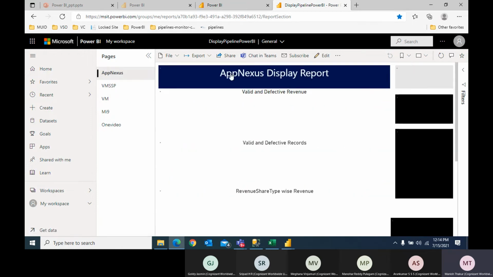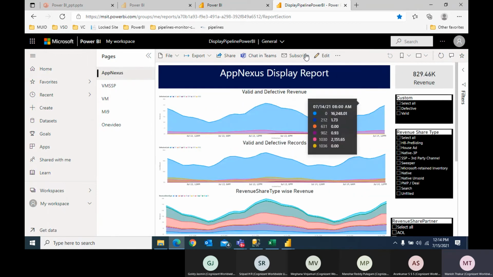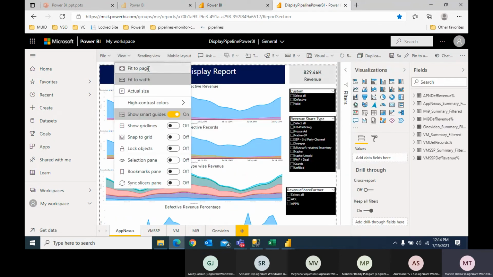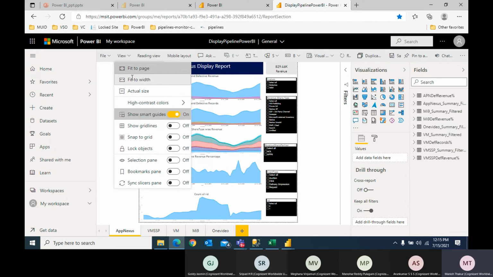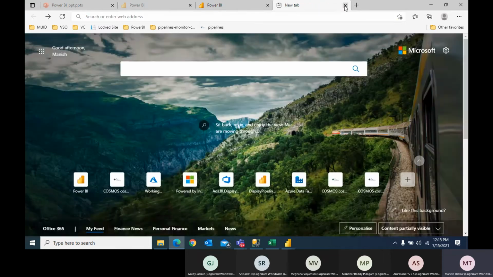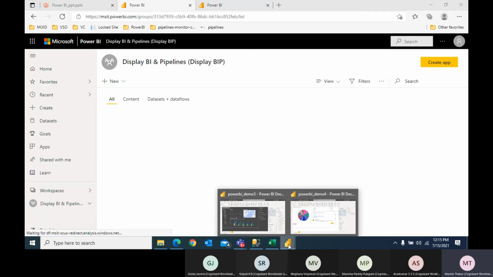Sometimes if you see that the file is getting too clumsy, you can go to View and fit to page. You can do all the automatic adjustments from here, and you can save. You can see all your datasets here. If you want to do more transformation on data, you can, and those changes will be visible in the file. So these were some of the Power BI tools and how you can use Power BI.